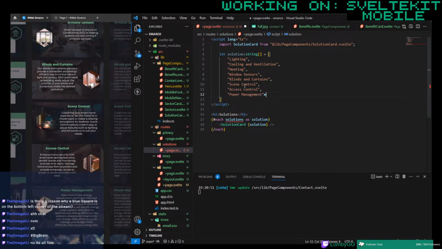Cool. So now we want to call this solutions string. What I'm telling Svelte here is we have this array of strings. When Svelte renders out the HTML of this component, it's going to loop through the solutions array. For each item in the solutions array, it sets the value of this variable, which we're just calling solution here, and passes that string into our solution card component.